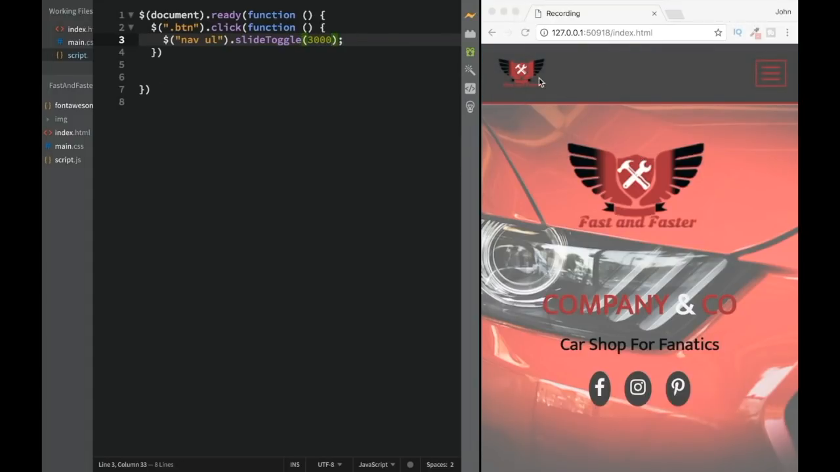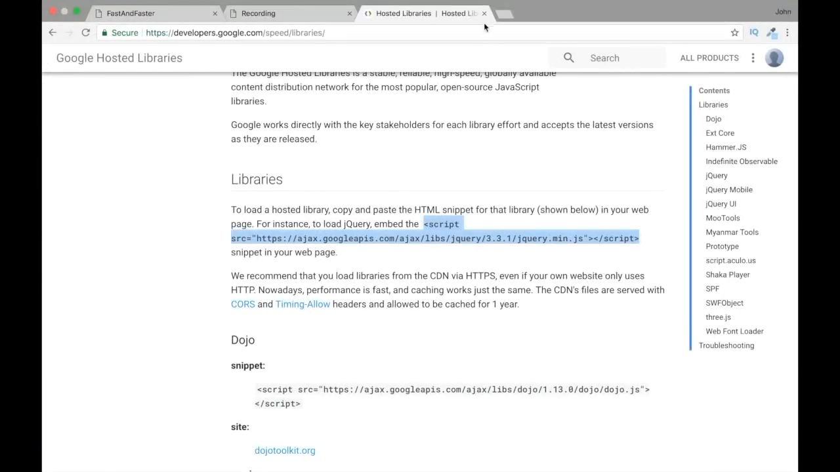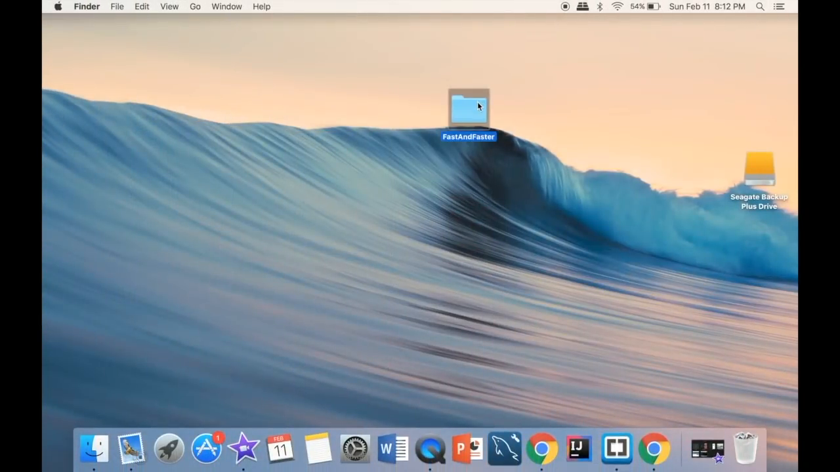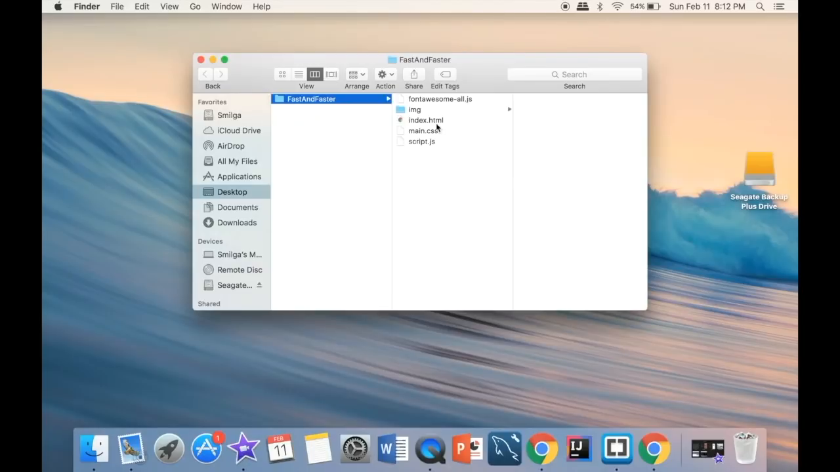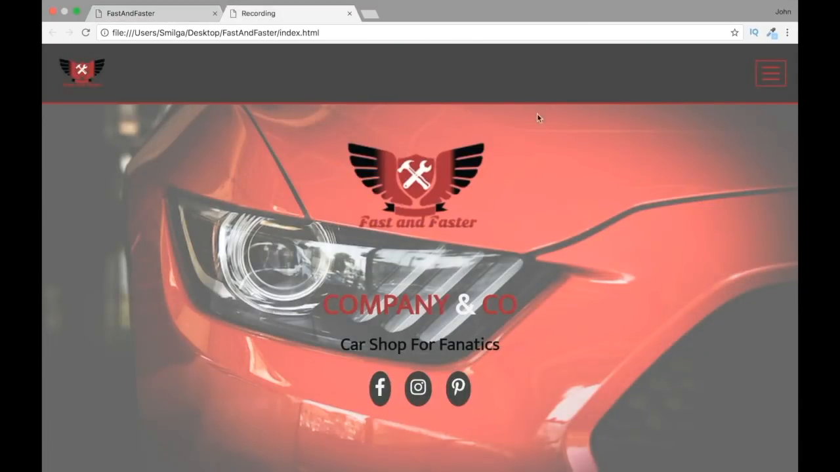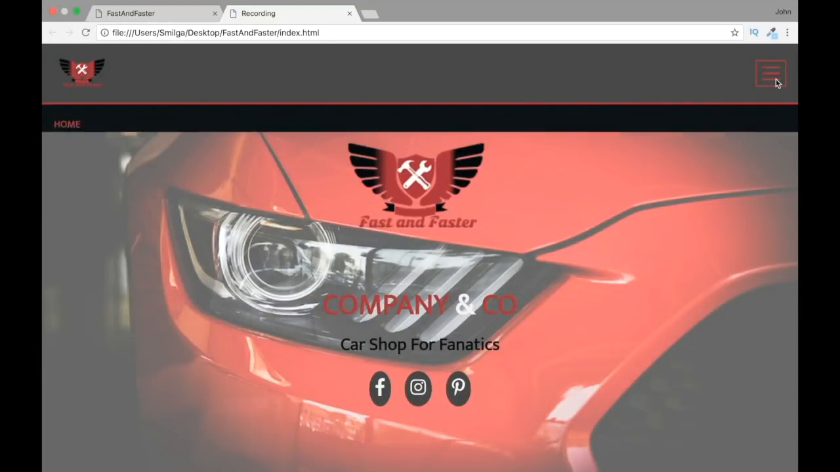Since I don't want to break the live preview for the brackets, we're just going to go back over here and close this. You can see this is going to be my recording. As we open up our own index, once we open it up side by side, this is the finished product, and this is the recording over here. Now once I refresh, you can see what I have.